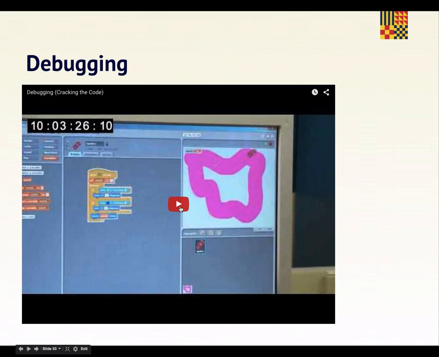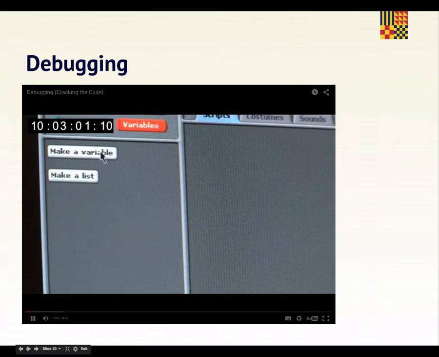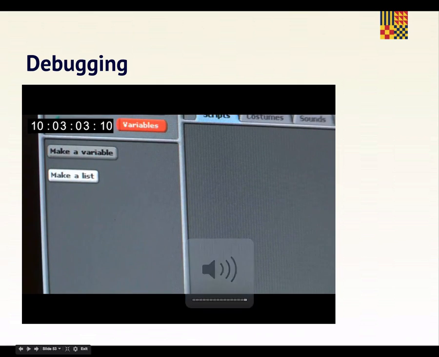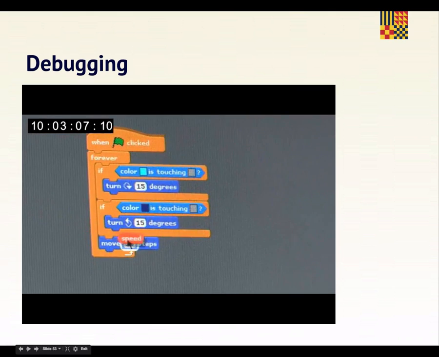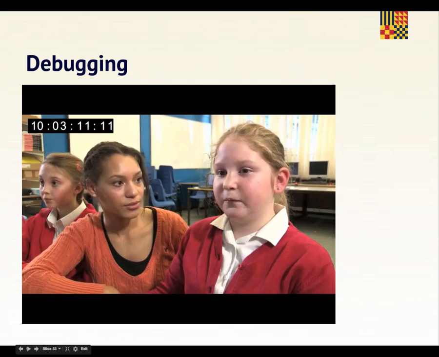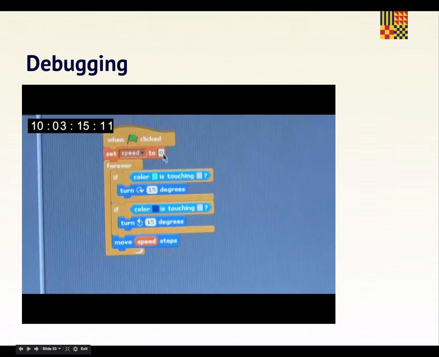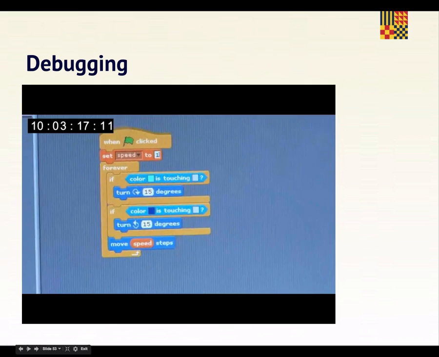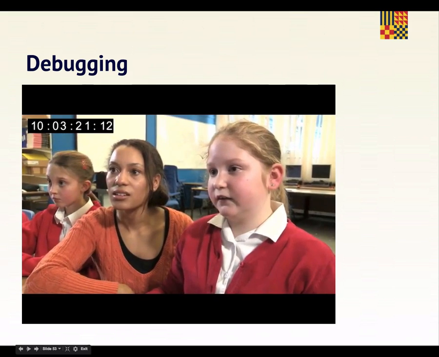Have a look at the racing car simulator. In this program, we're using a variable to store the speed of our car. We can change how fast the car moves by changing the value of our variable. What do we do now? Well, we need to put speed in and set the speed to a value. 10. 10, okay. And then when I press the flag, it should go.